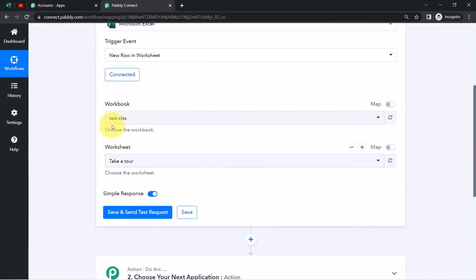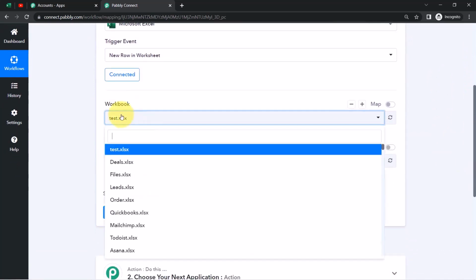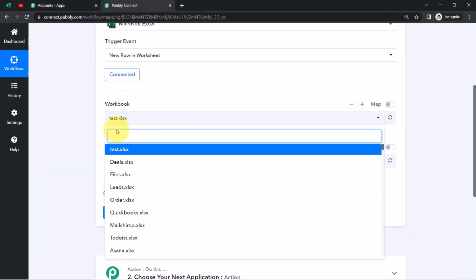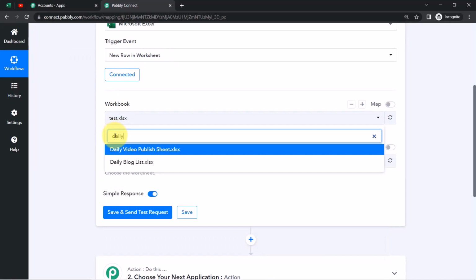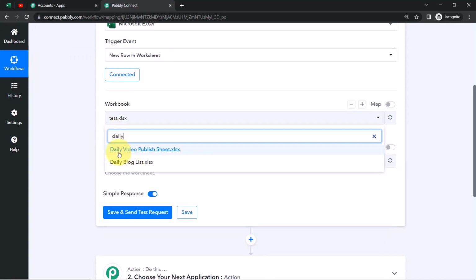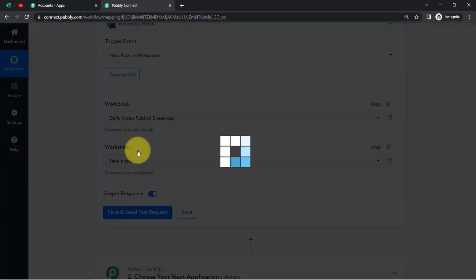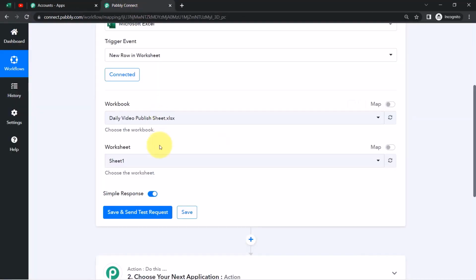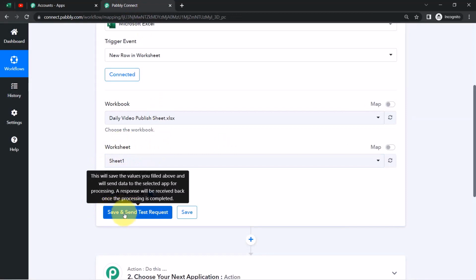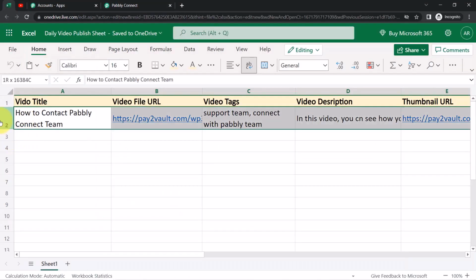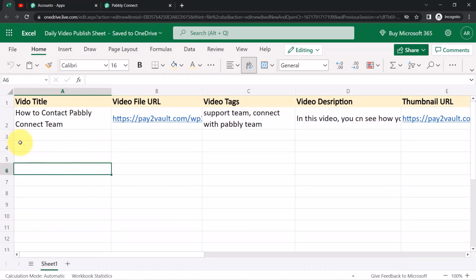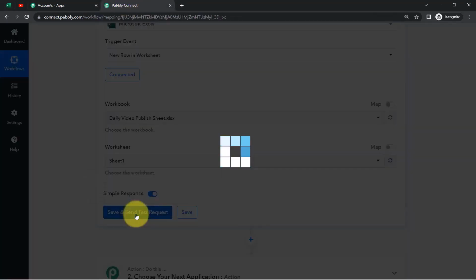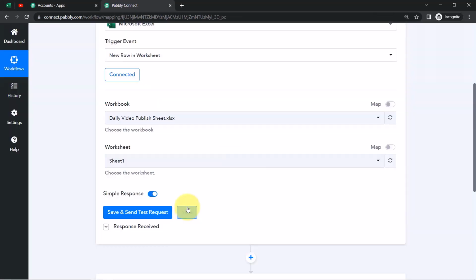Now, firstly, it is asking to select the workbook. I have the workbook named Daily Video Published Sheet. I'm sorry for that. So I'm going to search for the same workbook. Okay, so here is that Daily Video Published Sheet. And in the worksheet, I just have a single sheet only, so I'll go with the same. Now I'll be clicking on this button and you will see that whatever details I have added here, basically the most recent details, will be captured here. So clicking on this button, you will see the same data will be captured here.